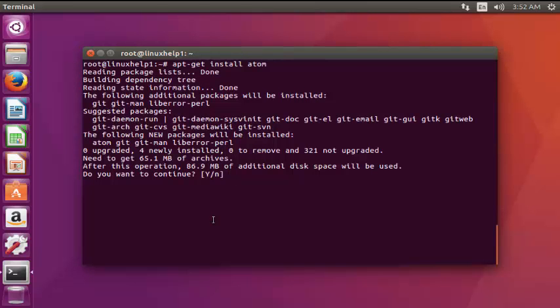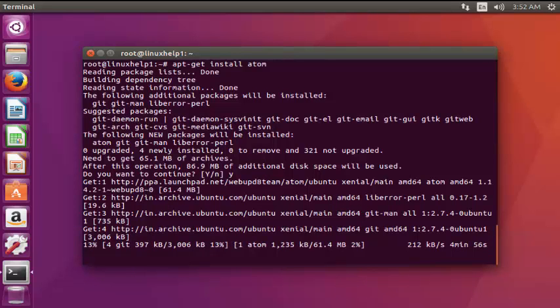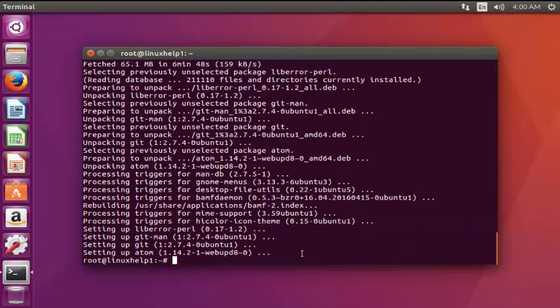Press Y to continue. See, the size of Atom text editor is a little bit high. The installation takes a little more time, so you have to wait. My Atom text editor package is installed. Next I am going to launch this text editor.